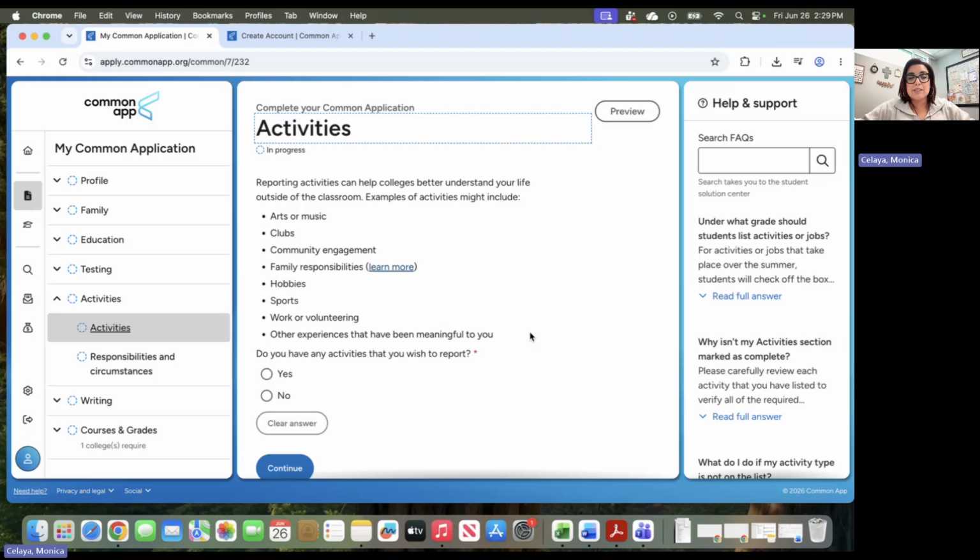And the description box that they give you is not very lengthy, which means you have to be very intentional, very wise about how you describe your involvement, right? And the way that we recommend that you approach this is by focusing not just on, I was a part of such and such club for 2 years, but rather focusing on the impact that your involvement had, right?